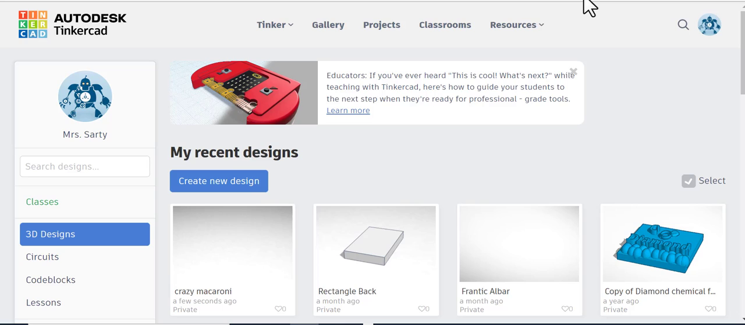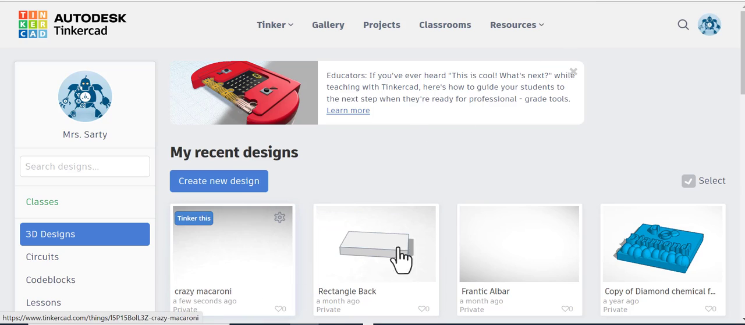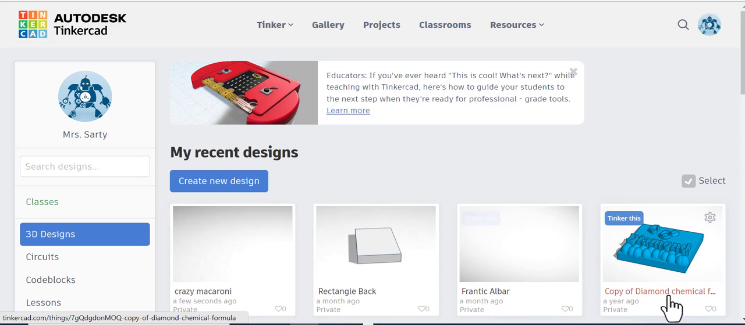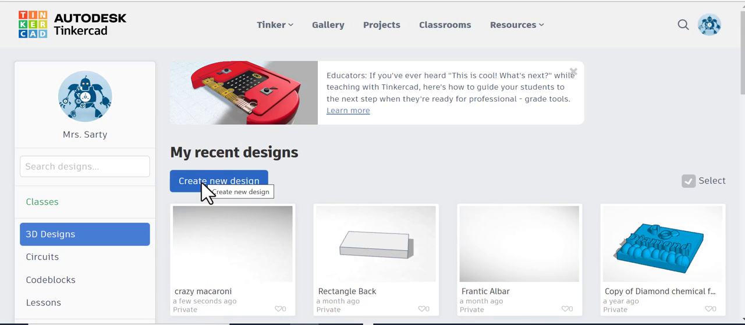When you are logged into your teacher's account, you're going to come up with this area right here. If you have worked on something, you can go back to that and click Tinker this. You're going to see some different projects that I've worked on, or if you're ready for something new, you can choose Create new design.